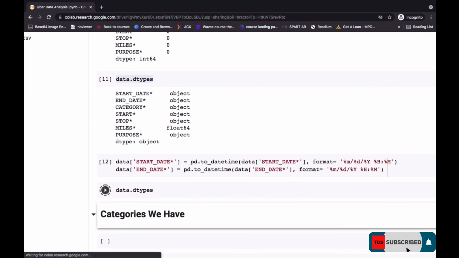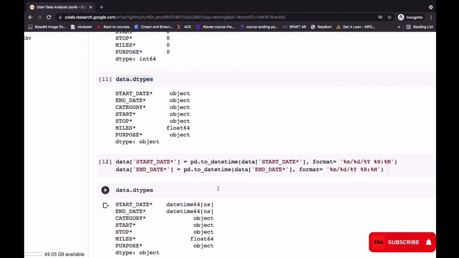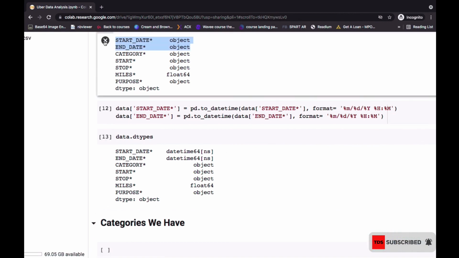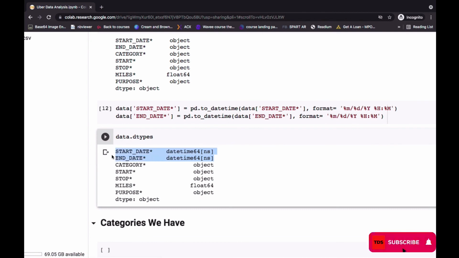Now, let me check the data types again and see if they are in the right format. Okay, now you see that it is datetime64, datetime64. That's what we want. Instead of seeing it as object, now we're seeing it as date. And that's what we want, right?